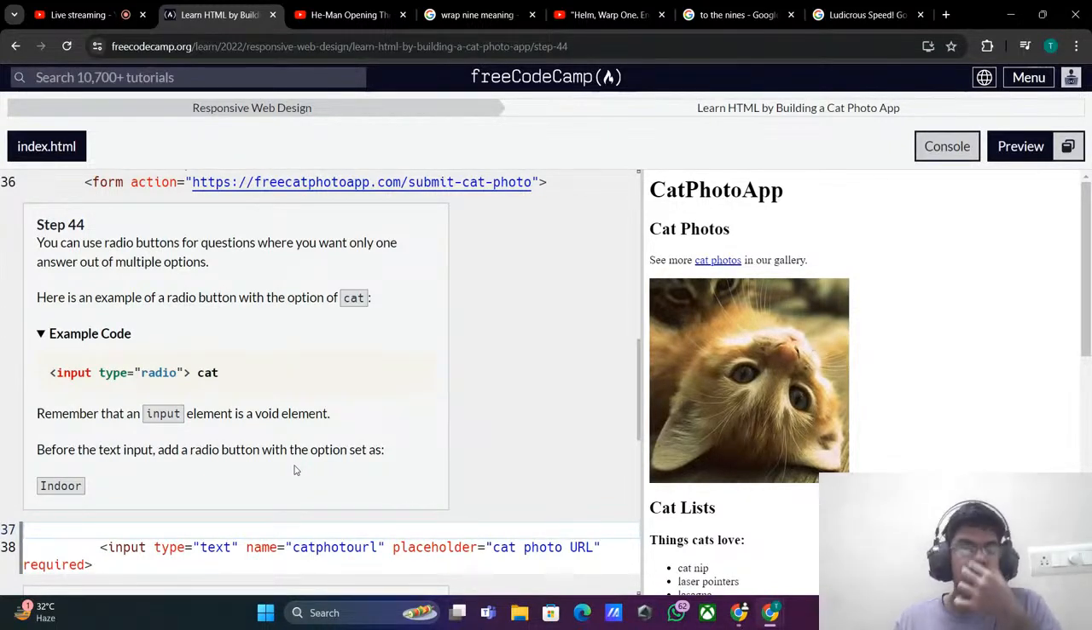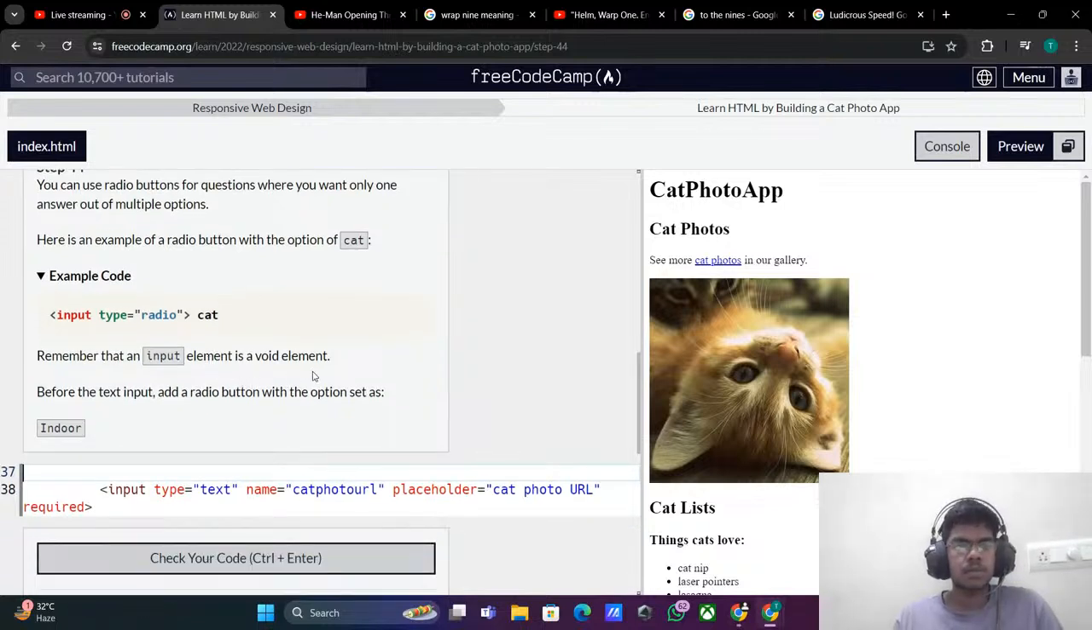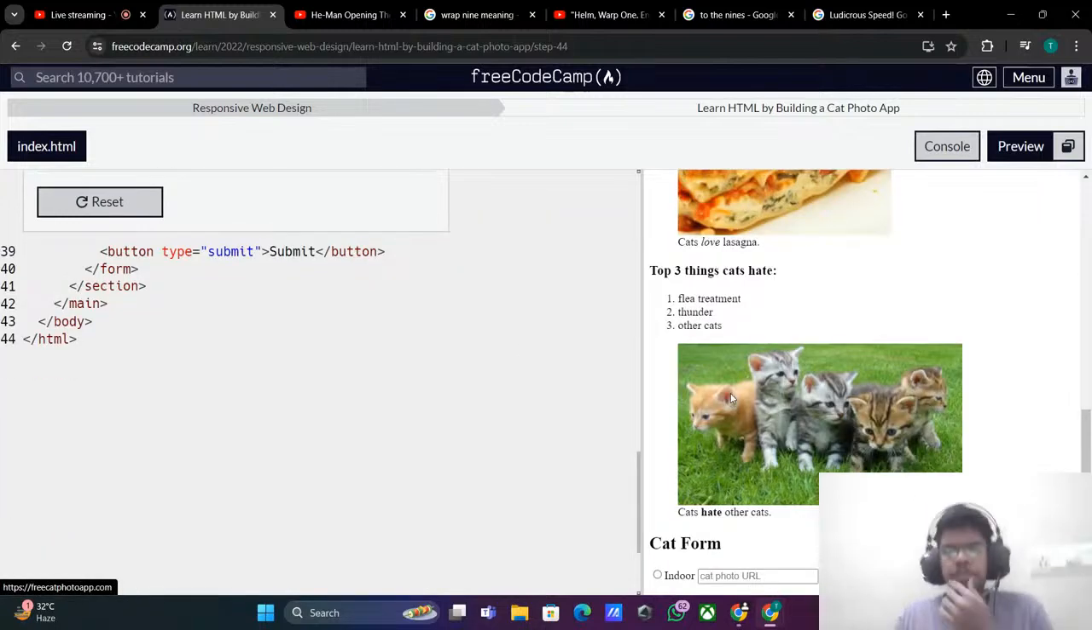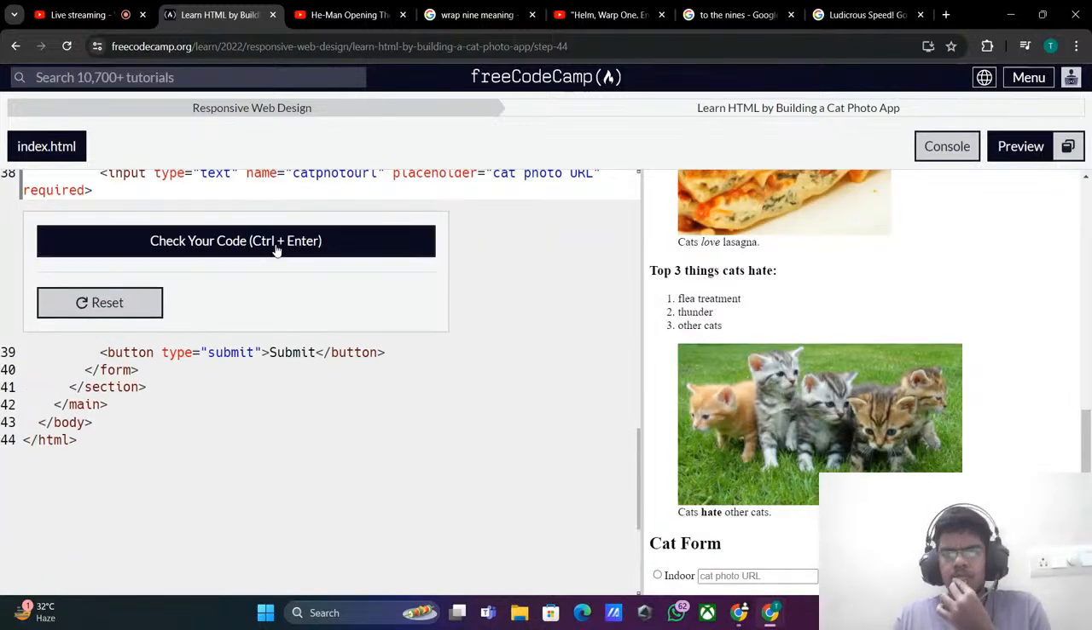Okay, you can use radio buttons for questions, where only one answer can be selected. So add an input, a radio button. Okay, type is equal to radio. So what does that say? Okay. Cool.